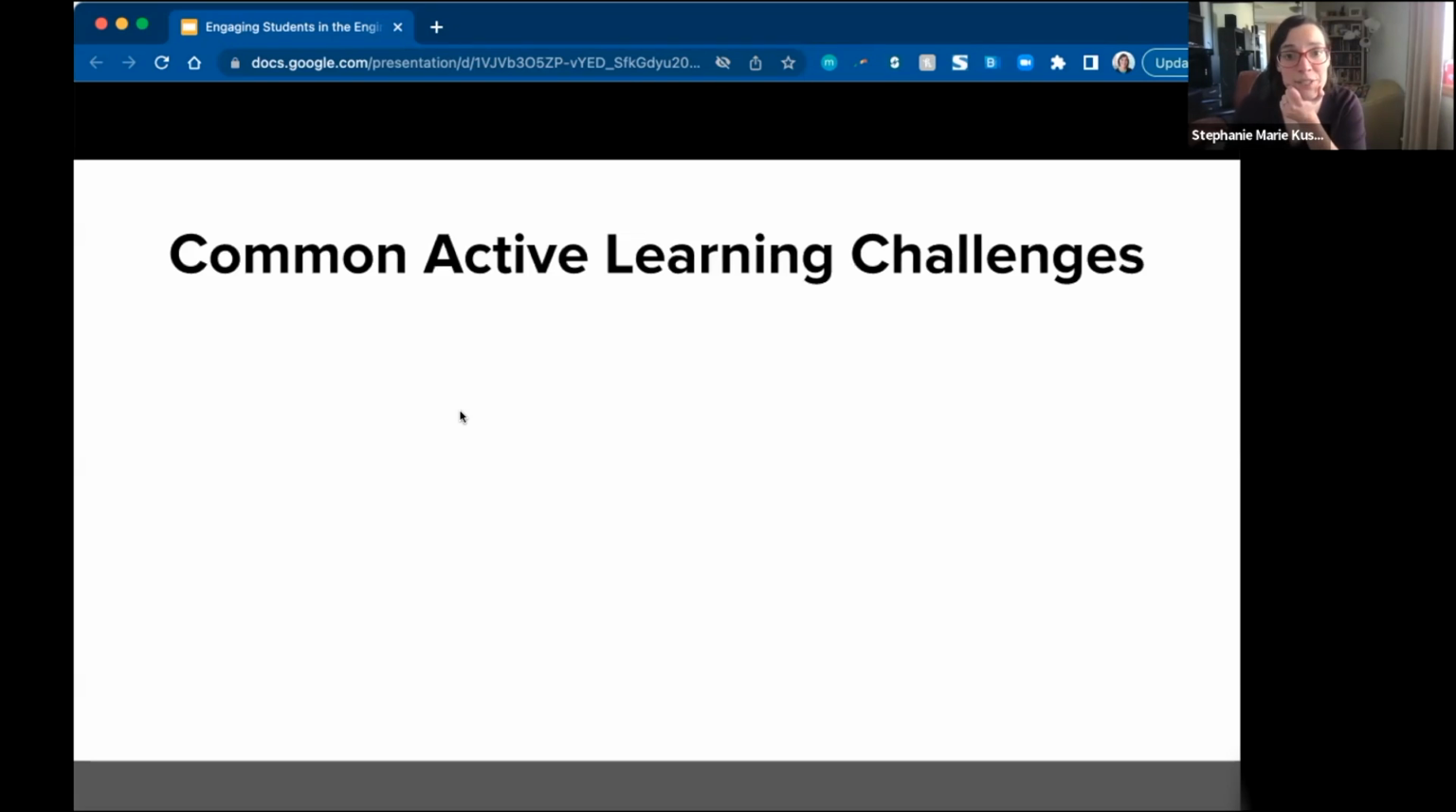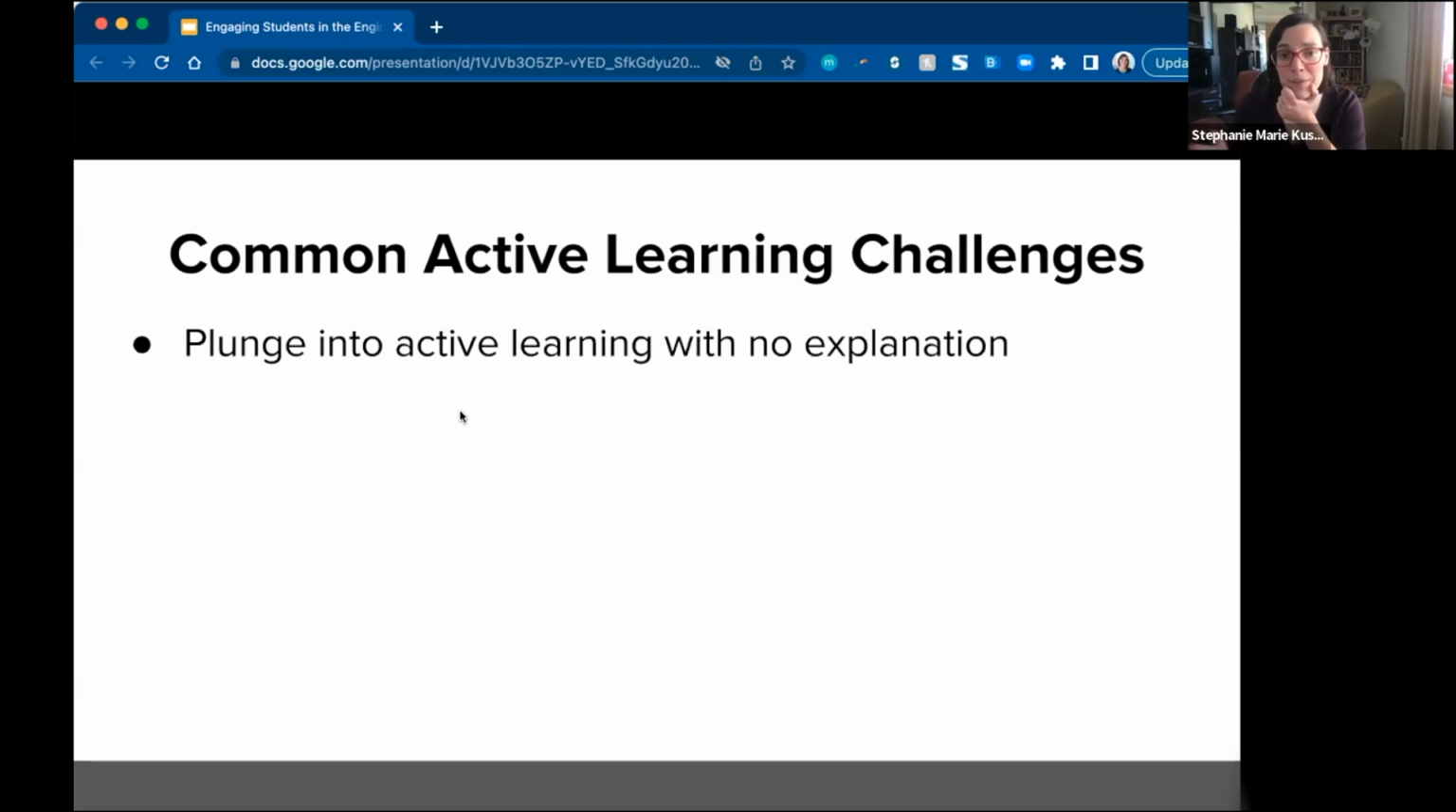Some of the common active learning challenges I see are people plunging into active learning with no explanation for students, especially if it's something you haven't been doing in your class. If you suddenly start doing it this late in the semester, it can be really jarring to students: you're asking me to speak up in class, I have to actually do something active in this class. It can be jarring without any sort of explanation ahead of time of this is why we're going to be doing this and this is how it's going to help you.